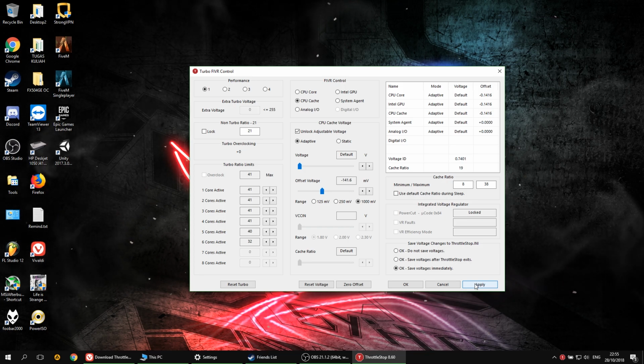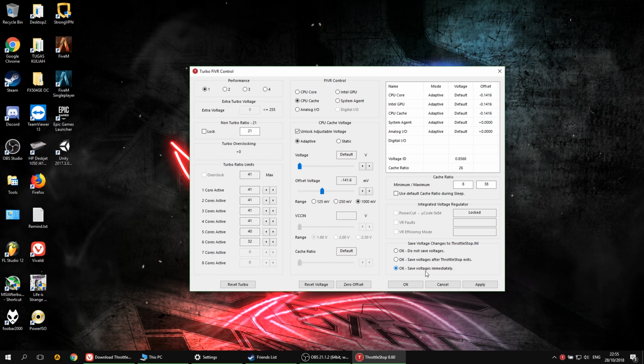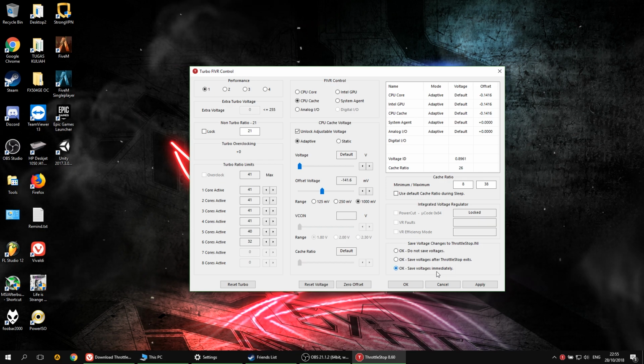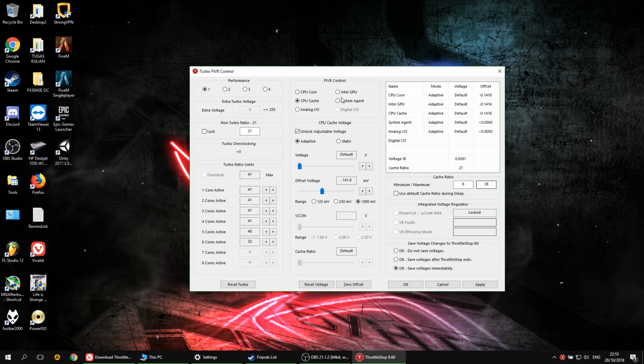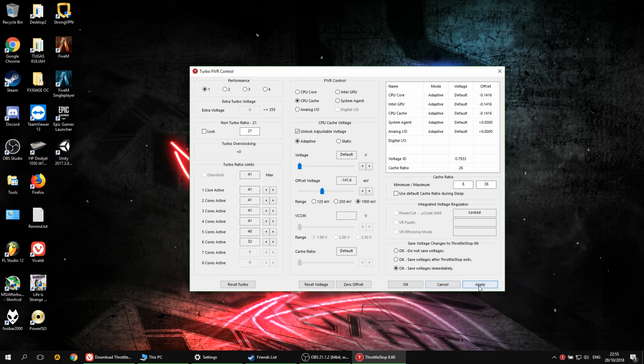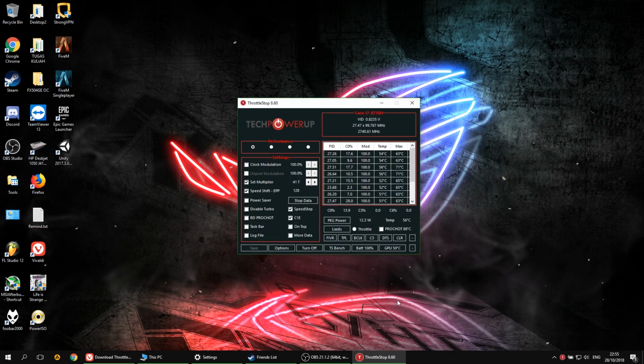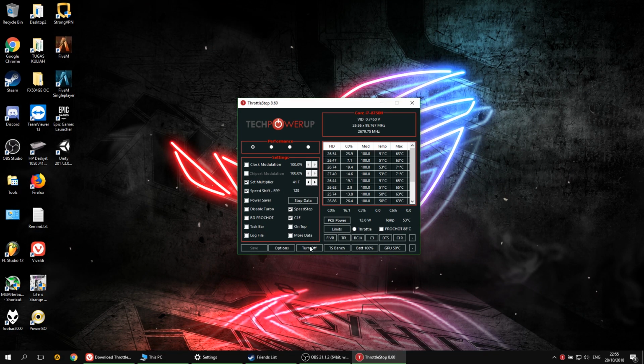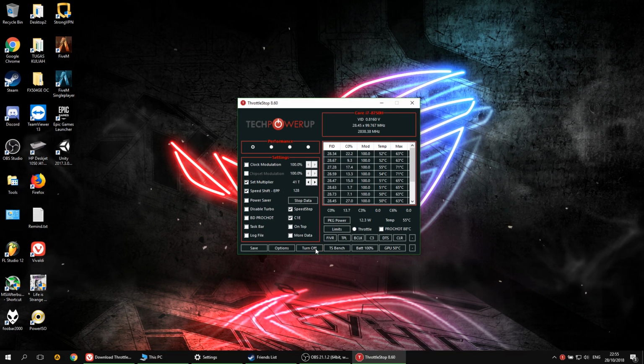Oh, wait. Okay, set this. Okay, save voltages immediately. Make sure all of them are the same as mine, and turn on this.